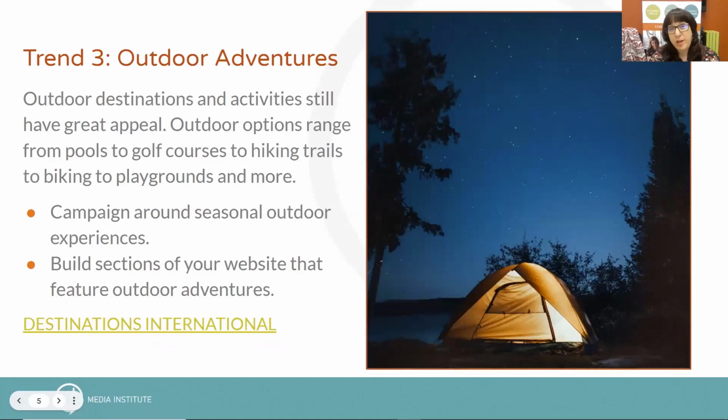Trend three, the outdoor adventures. This is not going to go away. So the outdoors became a big selling point over the last couple of years. We don't really see that that's going to taper off. I think a lot of people discovered the amazing things that they can do by getting into nature. So if you're a region that has different outdoor destinations, activities, experiences that you can promote, don't take that off the list, right? And outdoors can mean a lot of things.